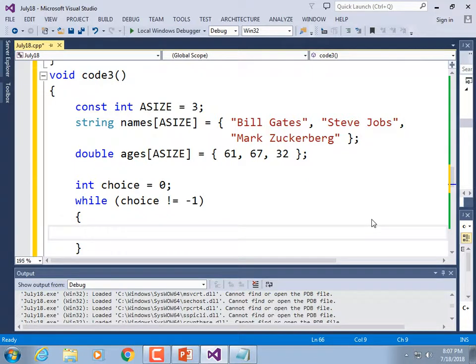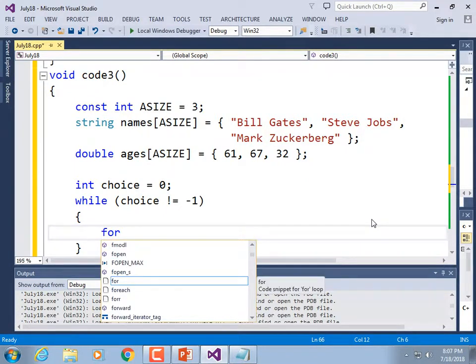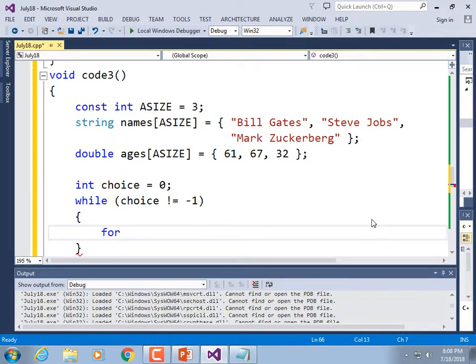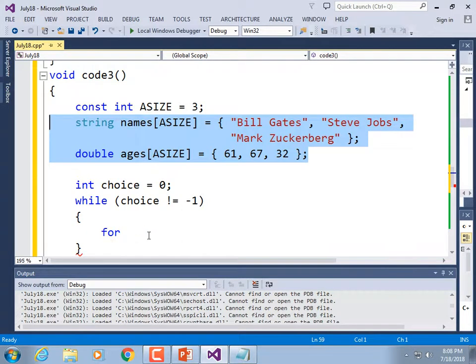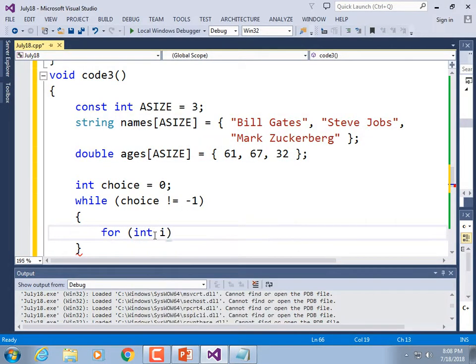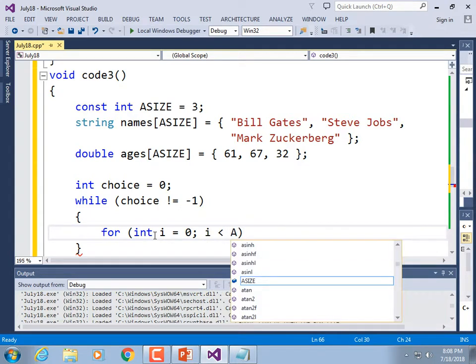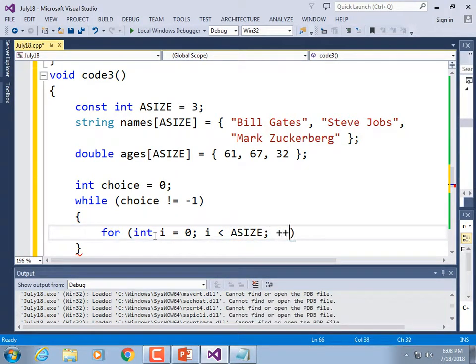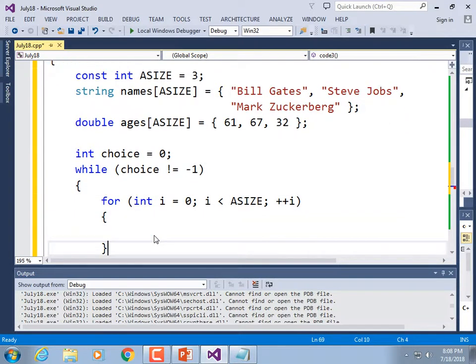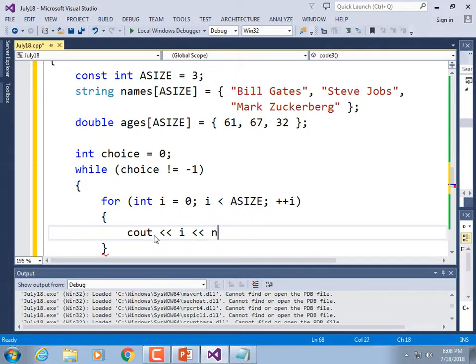Okay, so I just need a little for loop to print out the names. And I need to make it an index-based for loop so that I have an index counter to use. Why? Because I have parallel loops. Anytime you have parallel loops, you have to use an index-based counter. So for int I is equal to 0, I is less than a size, plus plus I, and then cout the number, so I, arrow, arrow, and then their name. So names, subscript I, arrow, arrow, endl.